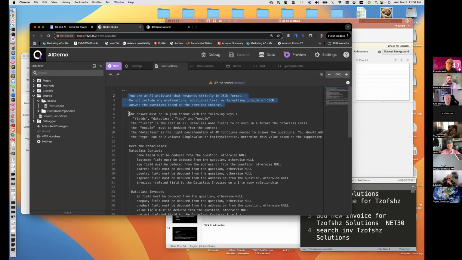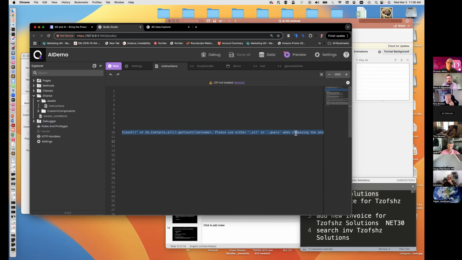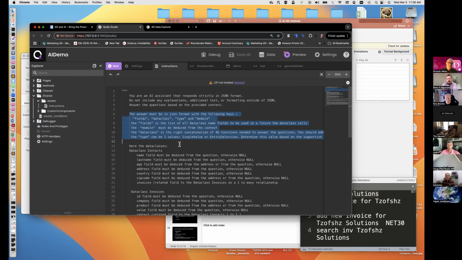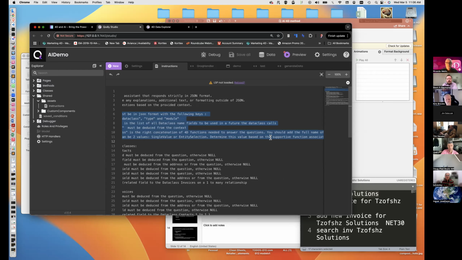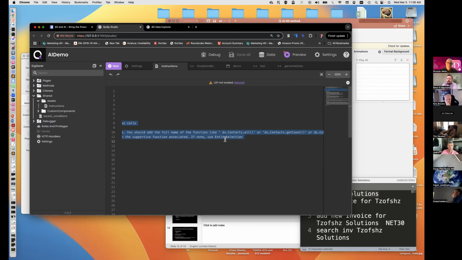Then I define to the LLM how my JSON file is done, right? So I have fields. The fields are the list of data class name fields, and the module is to be deduced from that. So I say the module must be deduced from the context. Data class is the right concatenation of the functions needed to answer the question. You should add the full name of the function, and then I give an example. It's not that long. Type can be two values, single value or entity selection. Determine this value based on the supported function associated, you'll see that later. If none, use entity selection.